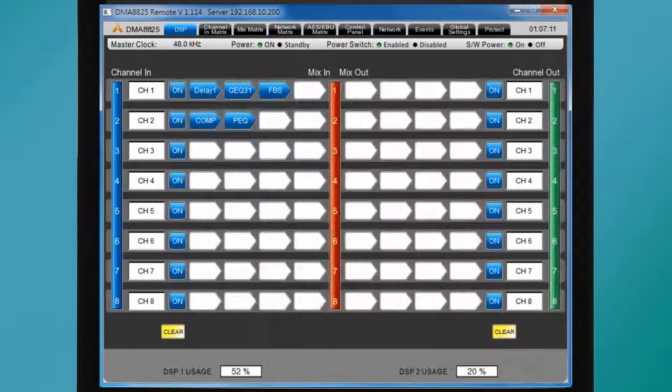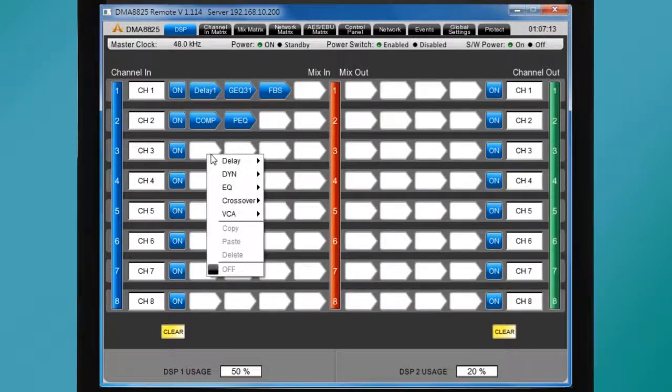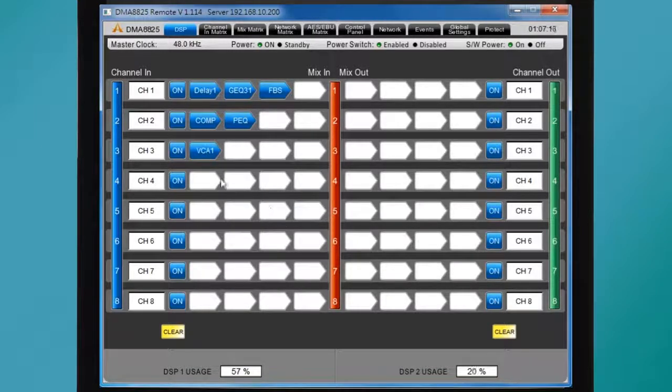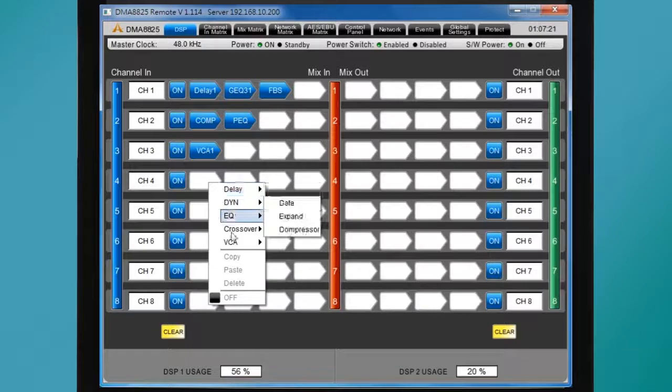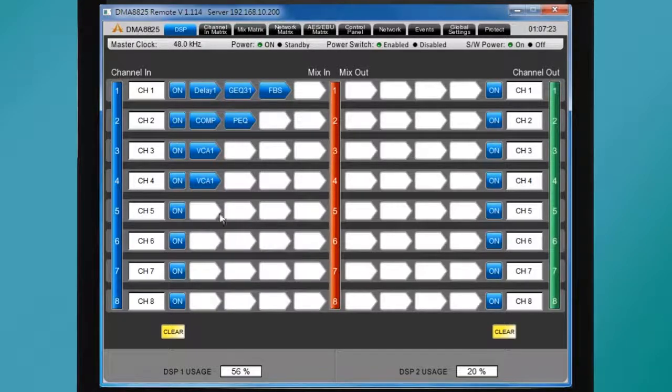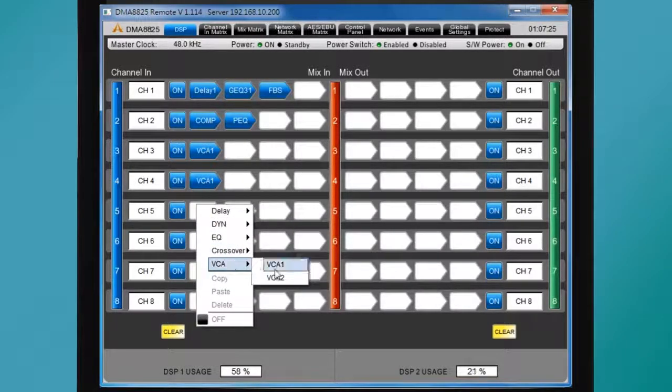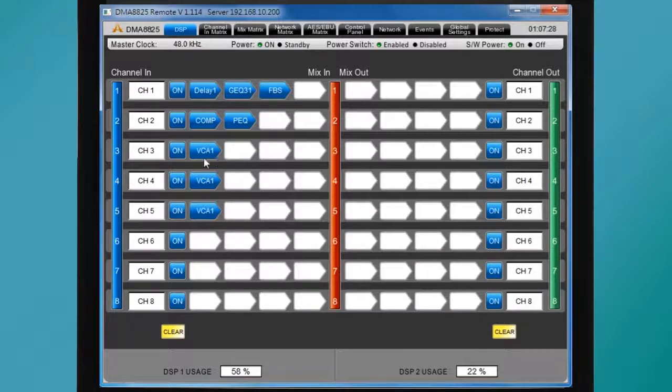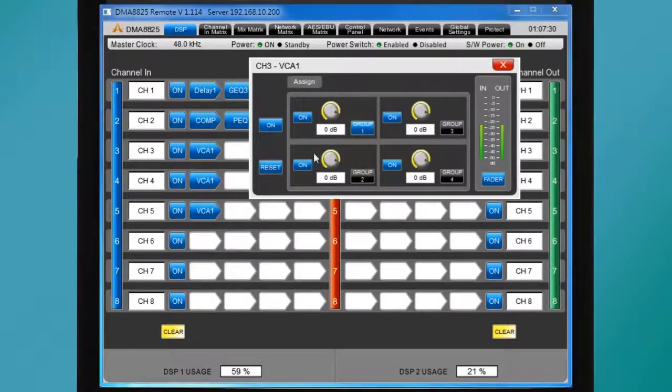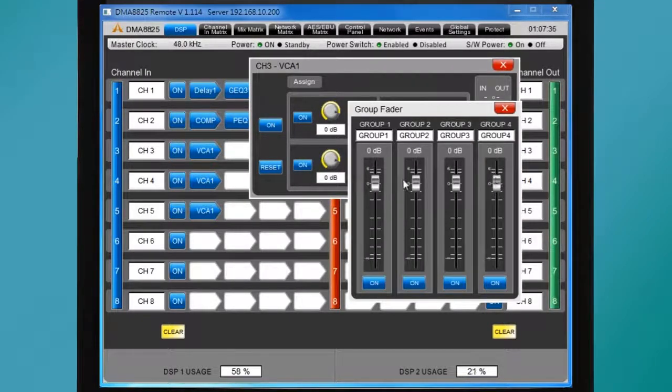Next, the VCAs. So if you assign a VCA to a number of channels, these can all be controlled simultaneously. So these have all been assigned VCA 1. They're all applied to group 1. And if you select fader, they'll all be controlled by the group 1 fader.